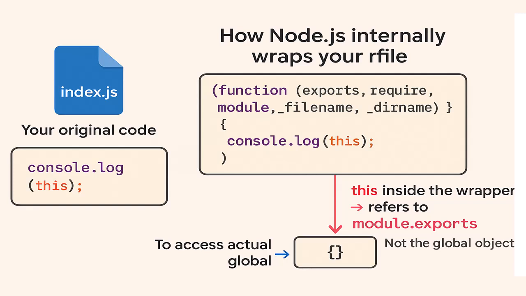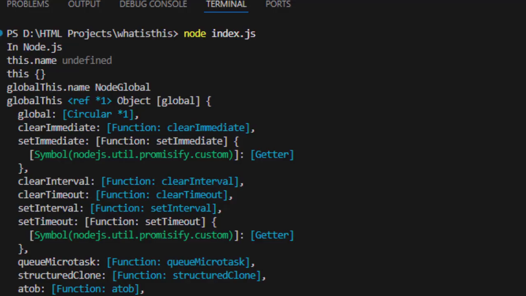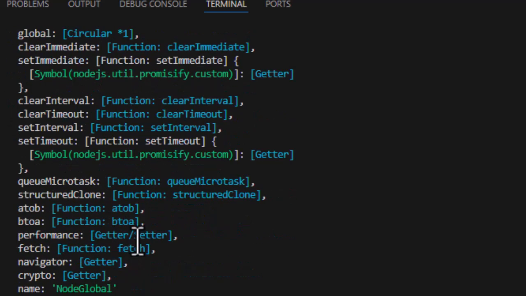Instead, at the top level of a CommonJS module, this is the same as module.exports. That's why it's an empty object like this that your module can use to export values. And since this is not equal to globalThis, it won't see the name property we added. And that is why we logged globalThis properties separately. And you can see right over here, globalThis.name is correctly written out as "node global", just like we expected. And this is the entire globalThis object with a lot of inbuilt functions.